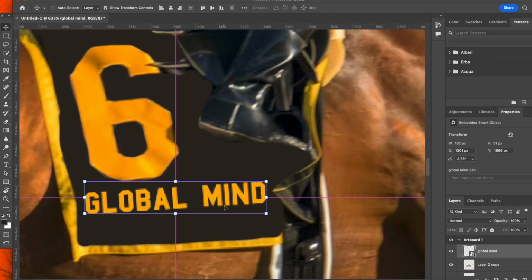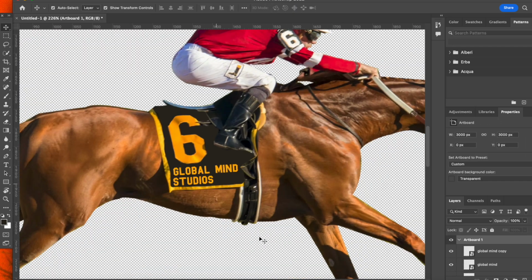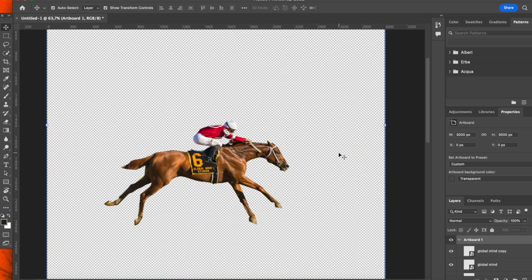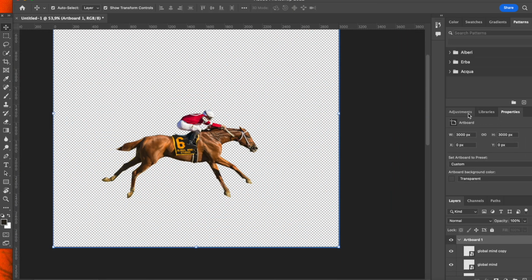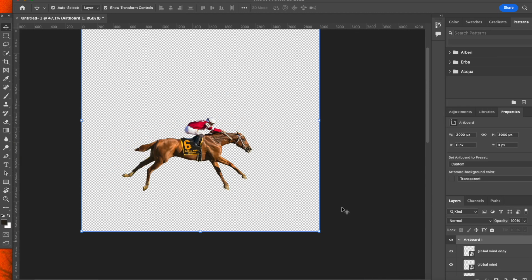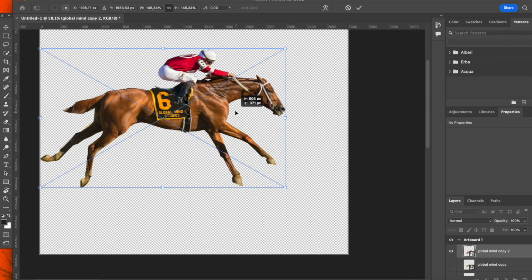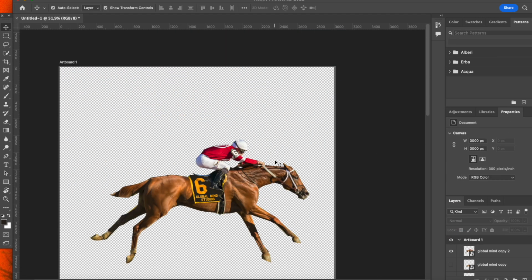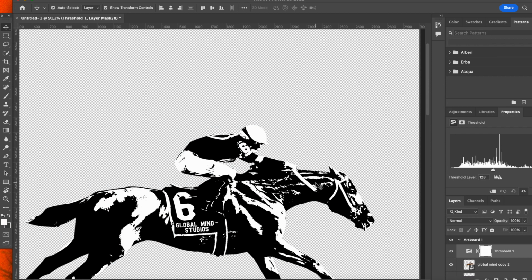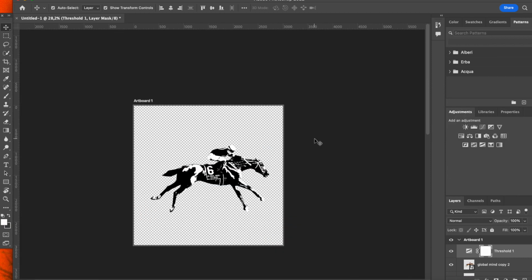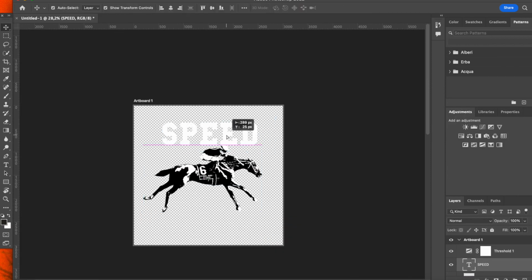As you can see, it's really nice like this, but it's not finished since we're going to add over it a threshold effect. As you can see, it's really awesome with the threshold effect, mainly because I'm removing all the colors, and so the details such as the painted gray on the patch where we added Global Mind Studios with the threshold effect is more real.